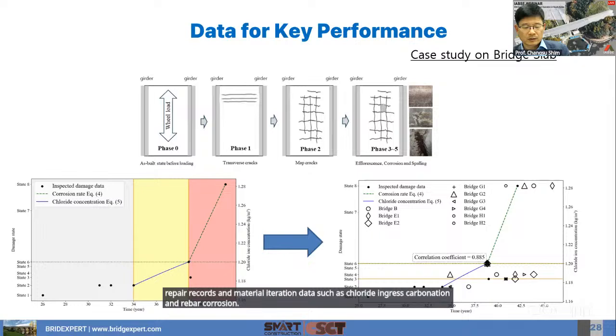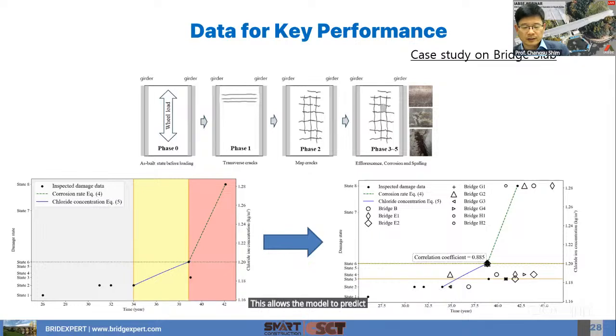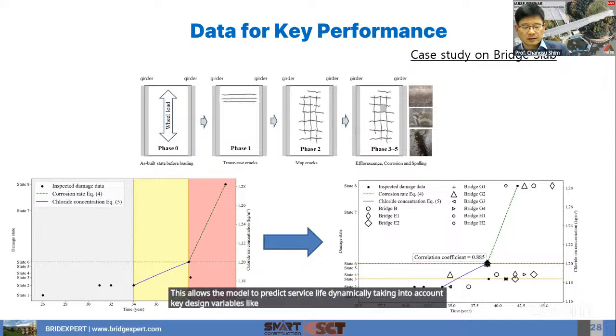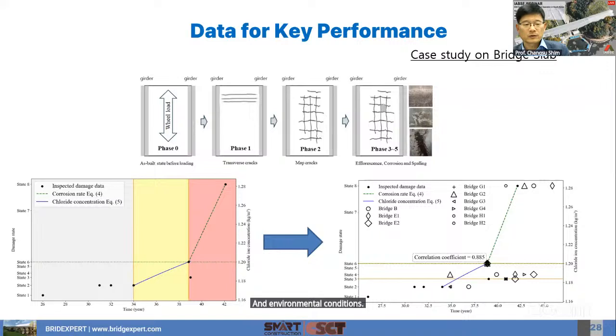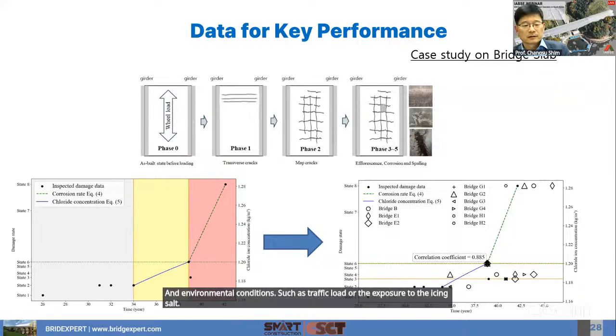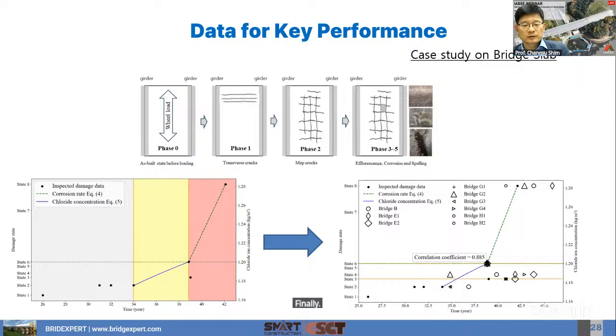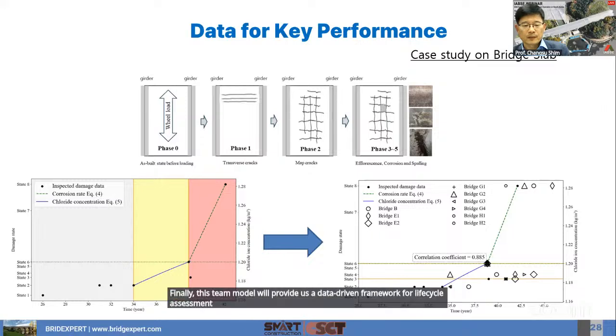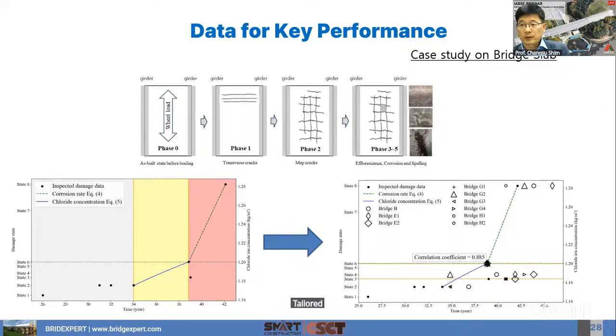This allows the model to predict service life dynamically, taking into account key design variables like slab thickness and reinforcement detail, and environmental conditions, such as traffic load or exposure to de-icing salt. Finally, this twin model will provide us a data-driven framework for lifecycle assessment and maintenance planning tailored to actual bridge performance.